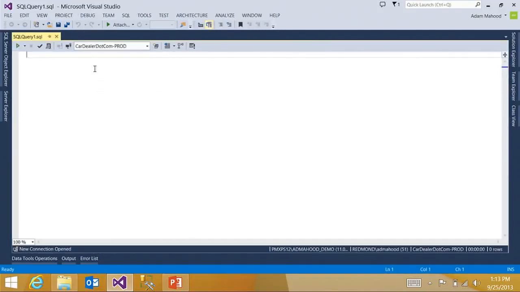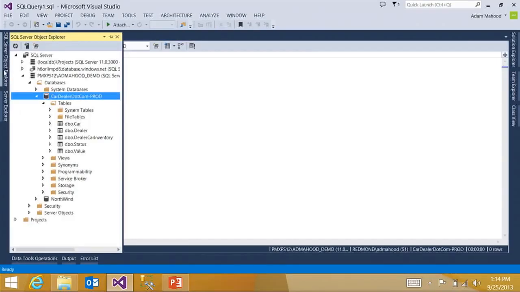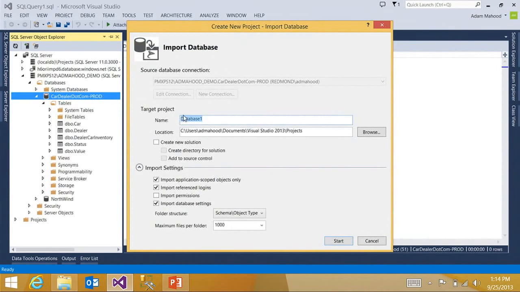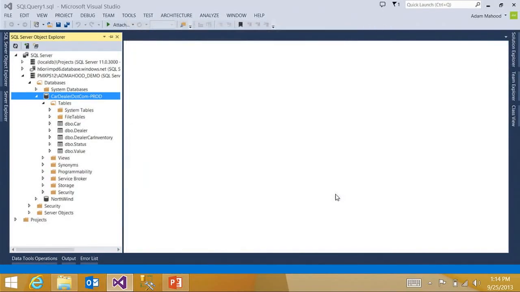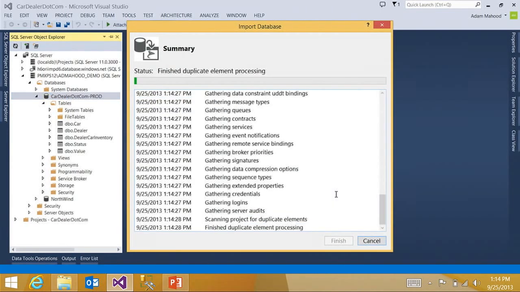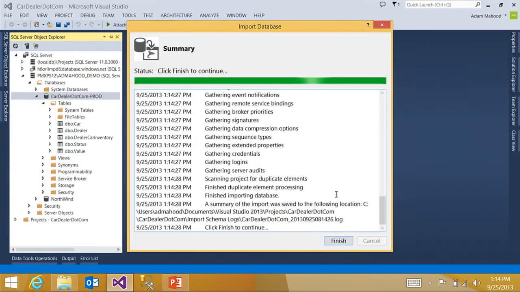However, I want to take advantage of the benefits I get with project-based development and create a SQL Server database project from this database. I can do that by right-clicking on the database, clicking Create New Project. Give this a name here. I'll take the default settings. You can customize the project creation a little bit, but we'll use the defaults for now. So I'm going to click Start, and what we're doing is taking that live database and turning it into a T-SQL source code representation in a SQL Server database project. And it's the one database project type available in Visual Studio 2013.